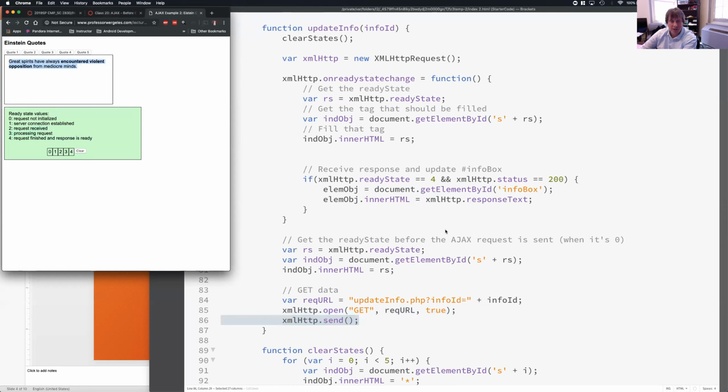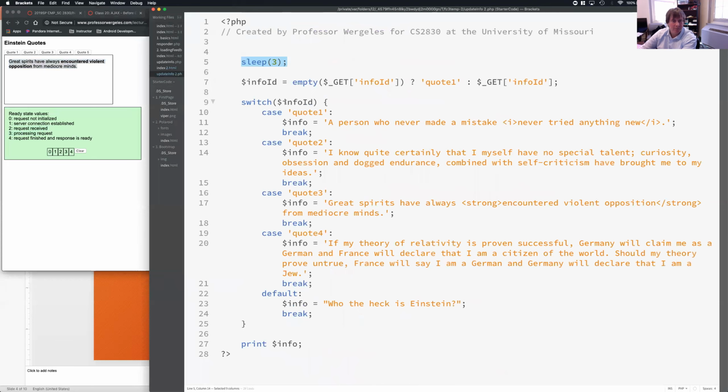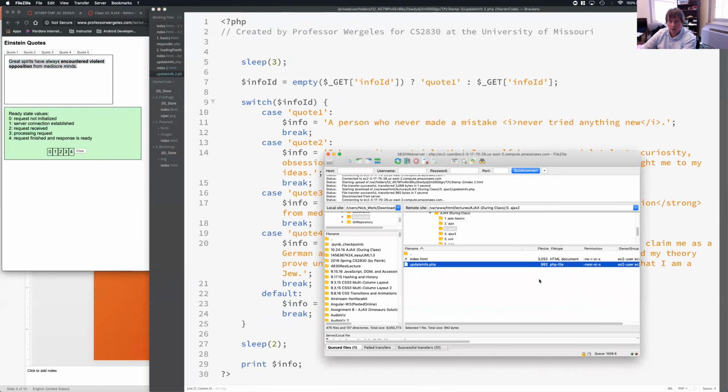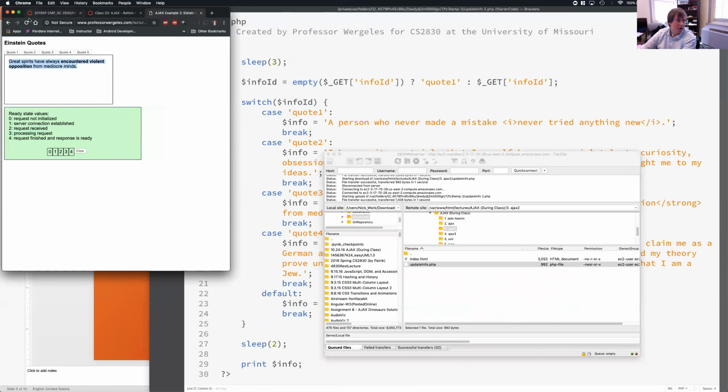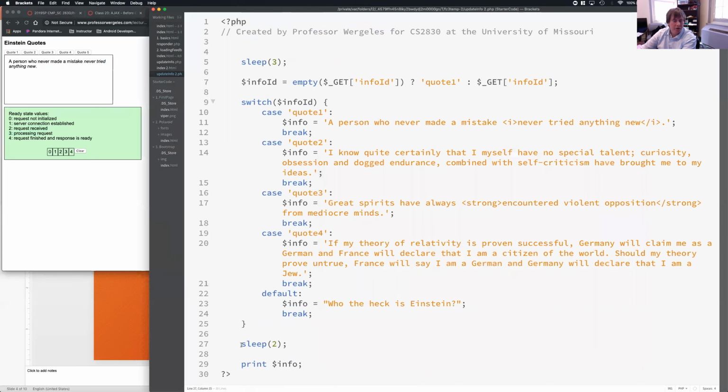I could also do a sleep in other parts of the code. So maybe I get my GET request, and right before I send the request, maybe I do a sleep here for, let's say, 2 seconds. Okay, let's see what happens. So I update the code, do a refresh, click on it. 1, 2, 3. 1, 2. So the sleep happens first, no matter where it's placed.